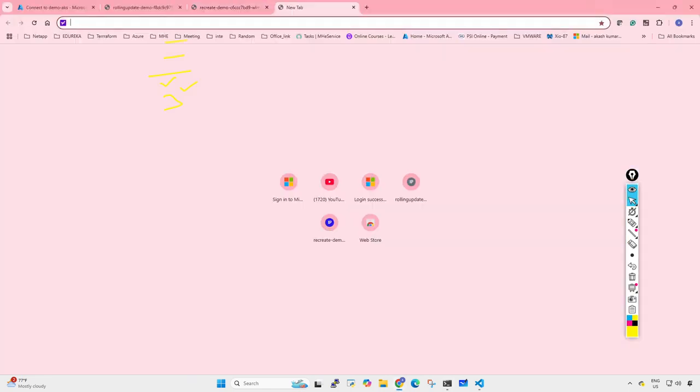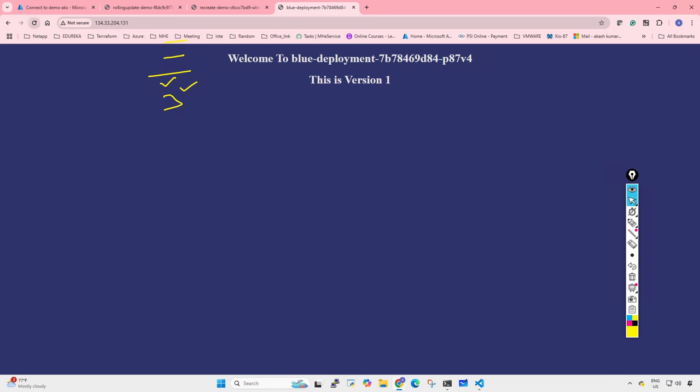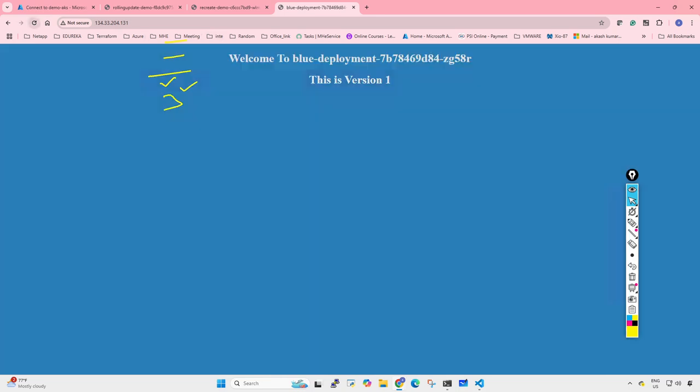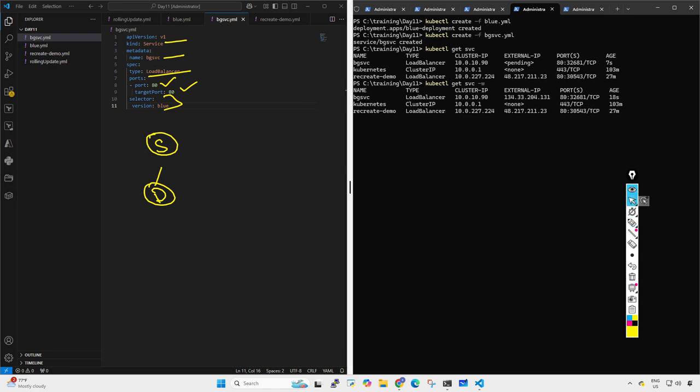We'll paste this configuration. Okay, so this is my version 1. It is the same thing whatever we have done till now. This is showing the welcome to blue deployment, and this is my port. So what we have implemented till now, we have created one deployment, and this deployment is connected to my service.